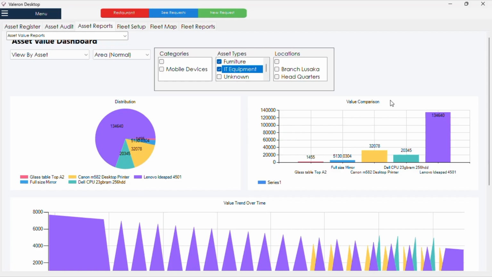So you can see the value of all the different assets simply by selecting the different categories, or asset types in this particular case. I can even specify the branch if I want to just look at assets which are located at branch Lusaka or branch headquarters. But in this case, I'll just stick to furniture and IT equipment.